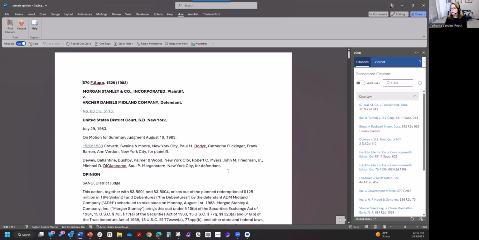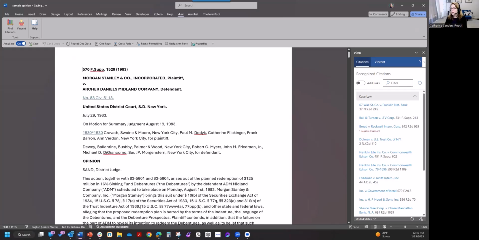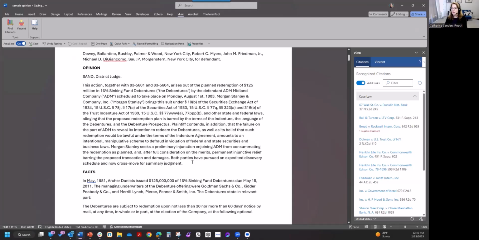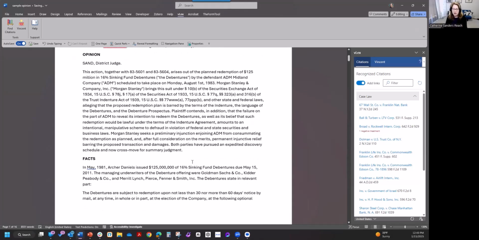Now, to be clear, it is not at this time identifying statutes. Hopefully that will be coming, but right now it does identify cases. And again, not perfect. It doesn't always catch every case, but it is a good start. And so you can click on this to add links. When you add links, it basically turns these into hyperlinks that take you into Fastcase for free. So if you were sharing a document with a client who didn't have a legal research database, these links will take them into Fastcase, but they don't have to create an account or anything like that.